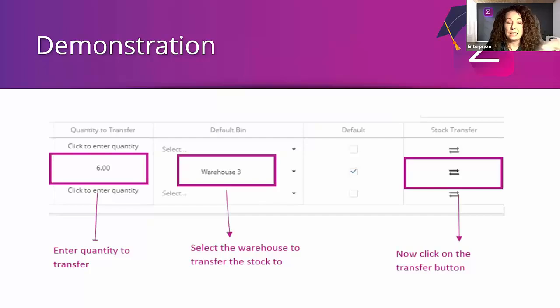Just a quick demonstration. This is actually on the item master itself. This is your warehouses tab. So when you go into your item details, click on the warehouses tab, you will see these different columns, the quantity to transfer, select the warehouse to transfer to, so quantity of 6. So at this point in time, you're on the line that has the current warehouse where you're moving the stock from. And then over on the right, you'll see the double arrow for left and right. And you simply just click on that and that just performs the transfer for you. Nice and simple.